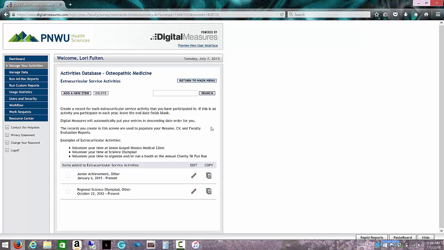There is a question in the activity screen itself that will differentiate the items that are on behalf of PNWU from the items that are not. And so we use that question when we pull the data out of Digital Measures. We use that question to determine whether or not we count that particular activity in our total service hours that we use for accreditation purposes. So I'll show you kind of what that looks like.